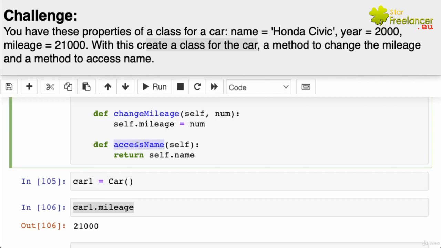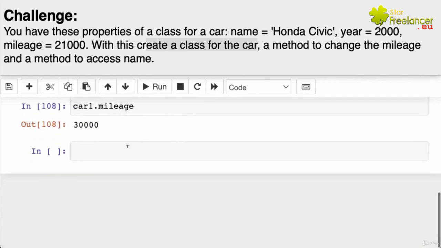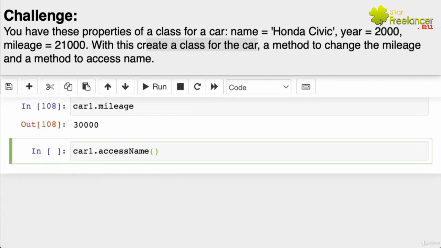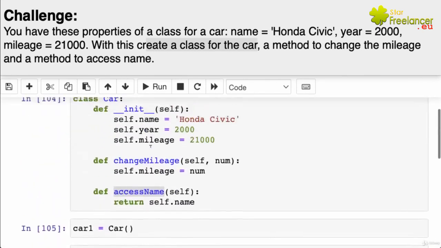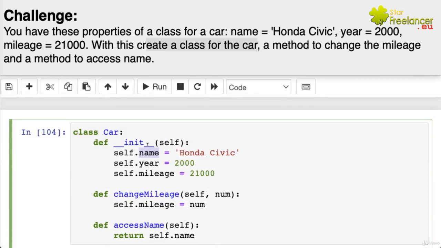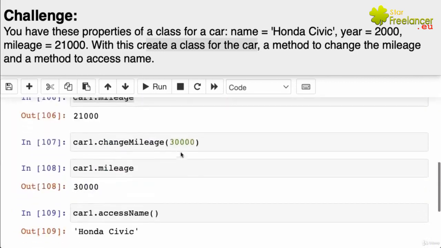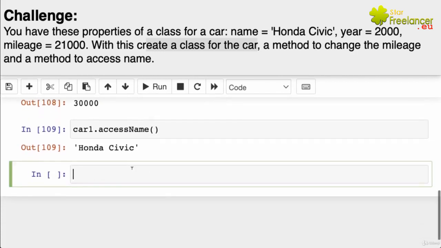This is the method to access the name of the car. I will put this here, giving us what? Order Civic. But what you should know is that this class is still perfect. We have not changed anything here for this class. We can prove this by creating another object from it.